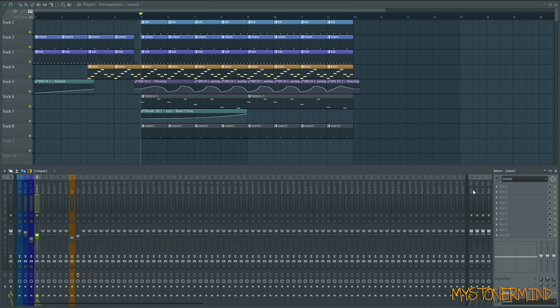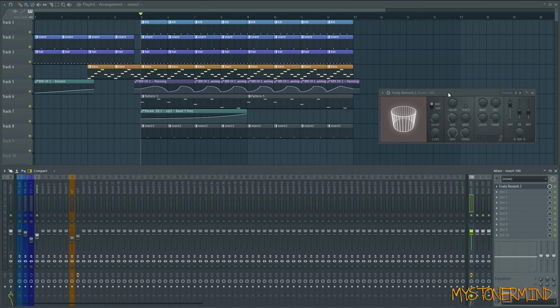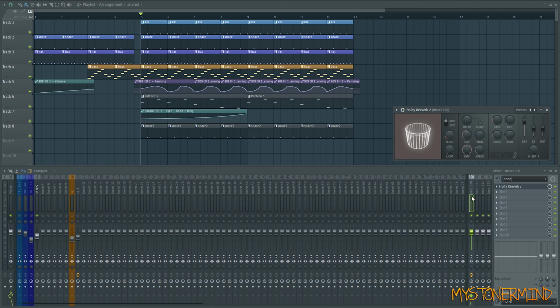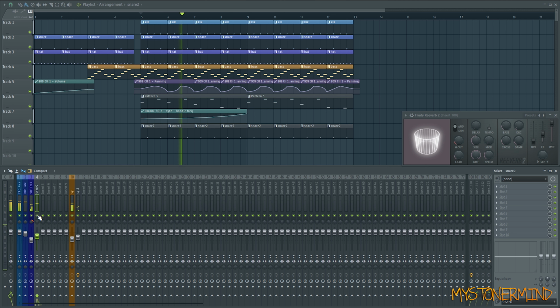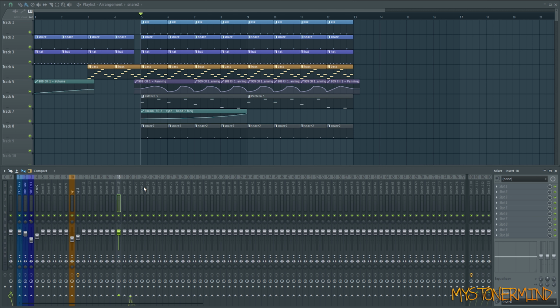All I've got to do on this is add a reverb to it. So right here we have the reverb on this. And if I turn up the volume for it, you can hear it. So that is how you add reverb to your instruments or to whatever track you want them on.